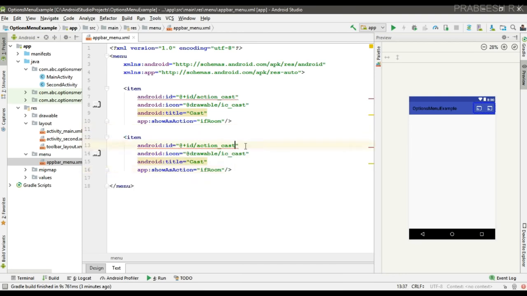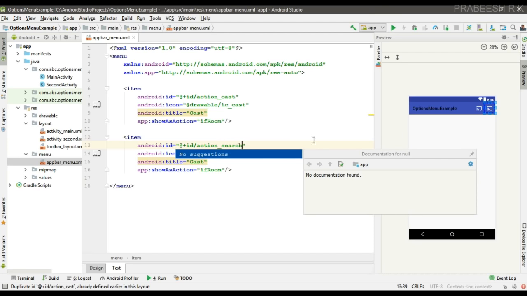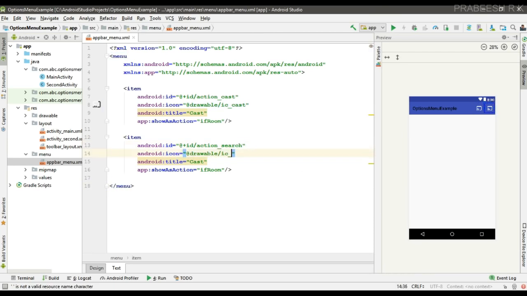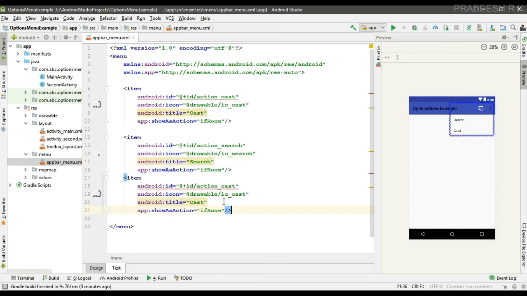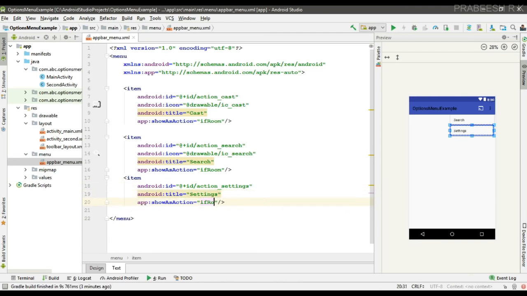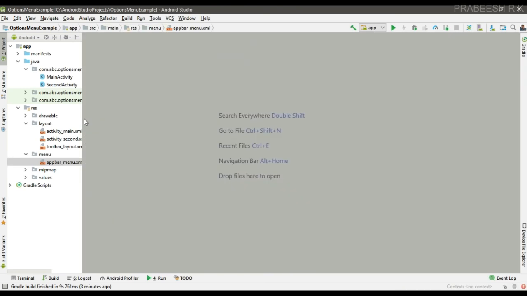Now specify another item. Specify the ID as action search. Now specify the drawable resource. Now change the title into search. Now add another item, action settings. No icon needed. Change the title into settings. Okay, I changed this one into never. Okay, now the menu file is ready.